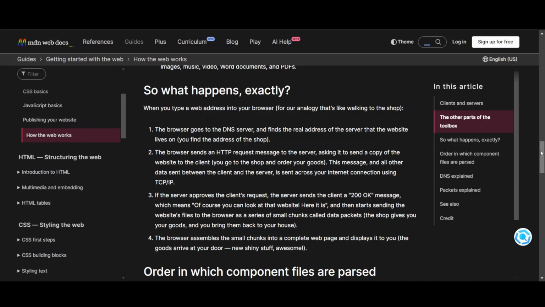The shop gives you your goods, and you bring them back to your house. 4. The browser assembles the small chunks into a complete web page and displays it to you. The goods arrive at your door, new shiny stuff, awesome. Understanding this process helps you grasp how web pages are retrieved and displayed in your browser.